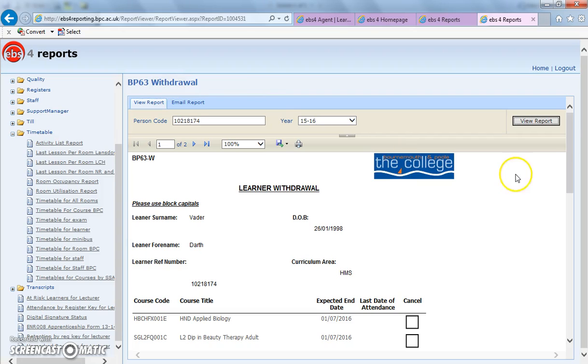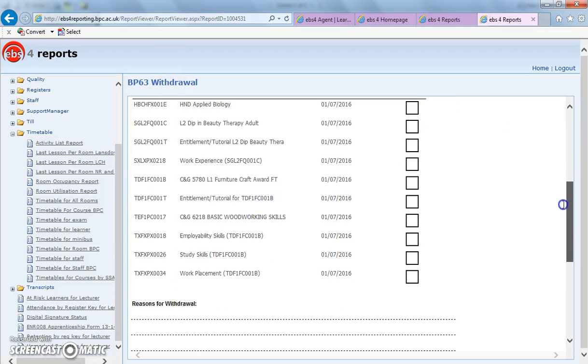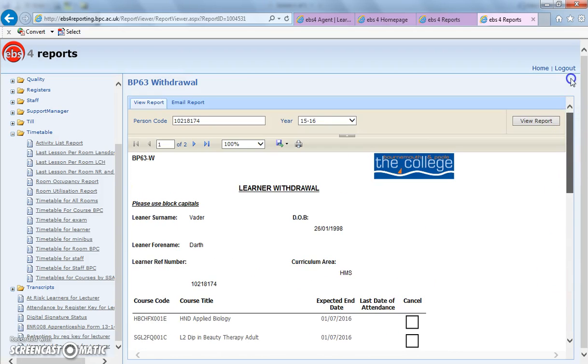To return back to our withdrawal form, you'll see all the relevant information is here, and we can instantly print that form by selecting the print option. Back to timetables then.